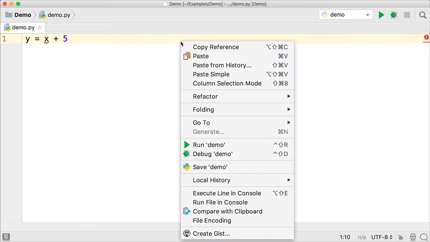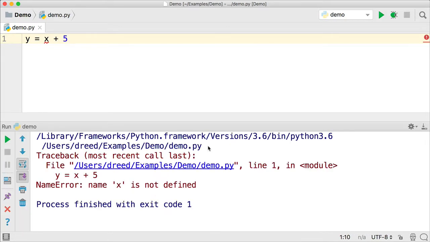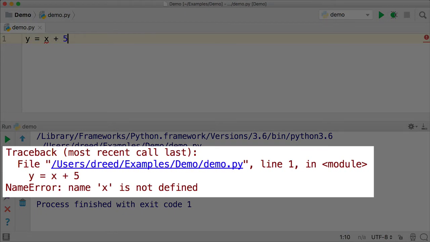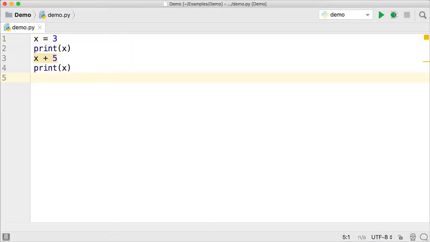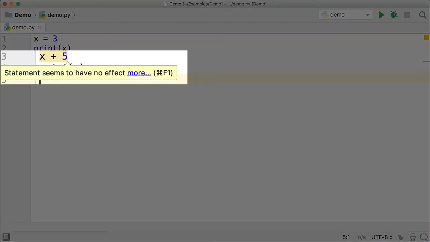This shows the error we'll get. Since x does not have a value, we cannot calculate x plus 5, and we get a name error when we try to run this program. In this example, we've assigned x to be 3 and then printed it out. And then we have the statement x plus 5, and PyCharm gives us the warning that this statement seems to have no effect.